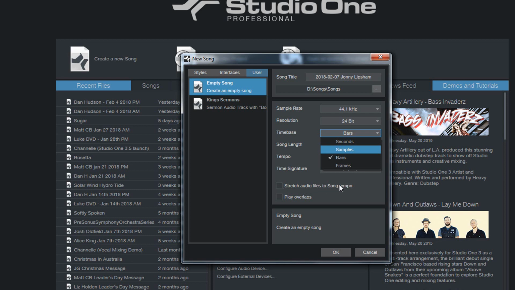And then you've got stretch audio files to song tempo. Again, I leave this untouched. And then you've got play overlaps. Again, I leave these 2 unchecked. But stretch audio files to song tempo, basically, if you have audio that's recorded at a different tempo, let's say it's recorded at 90 beats a minute, but your song tempo is 120, then if you click this, Studio One will automatically process that audio so that it's to the right tempo. Play overlaps is a little bit more complicated, and I will go over that in another video.